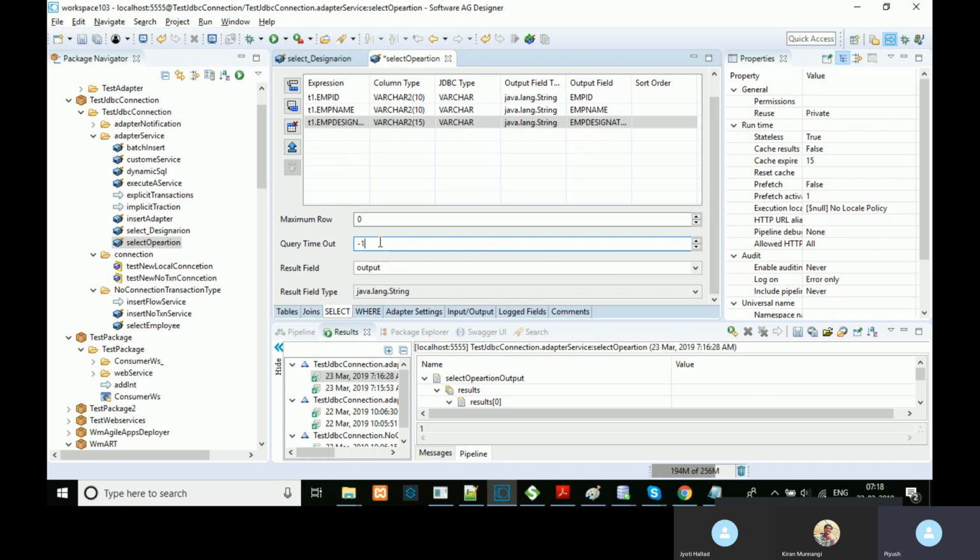We can have any value. We can have 0. We can have any positive value. If it is 0, it means the query will run for infinite time, so there will be no timeout basically. So if the select operation is taking, let's say, 15 minutes or 1 hour, there will be no timeout from the integration server perspective. Now, if you give any positive value, let's say 15 or 30, it means the query will run for 15 seconds. And if the query is not completed in those 15 seconds, it will throw an exception saying timeout. So these properties like maximum rows, query timeout, result field are common in almost every operation.